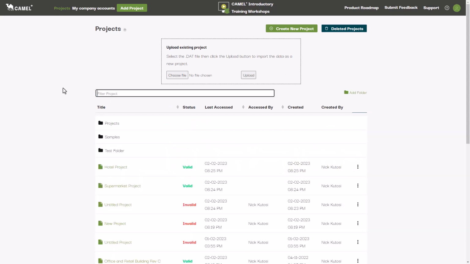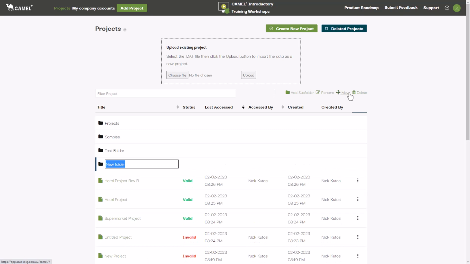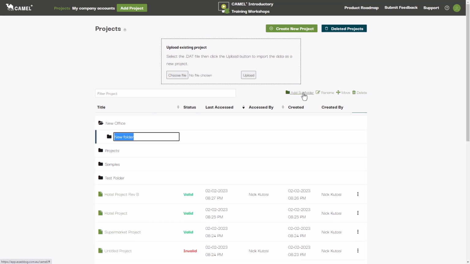The next thing we'll cover here are the features for file management, which allow you to create folders and subfolders to better organize your projects. Clicking the Add Folder button here will add a new folder to the base directory and allow you to provide a folder name. Press Enter once you have finished to save. If you have a folder selected, you'll see that you now have an option to add a subfolder beneath this. You can add as many subfolders as you need to organize your files.